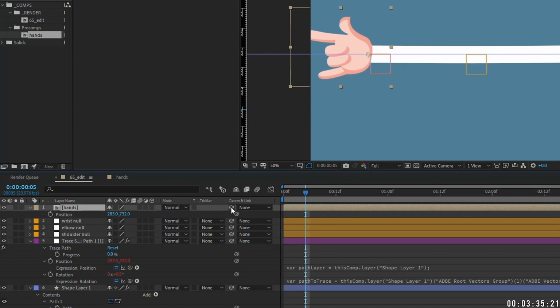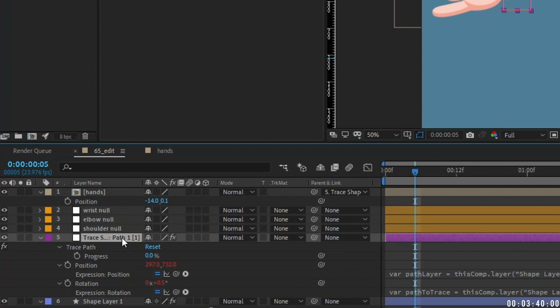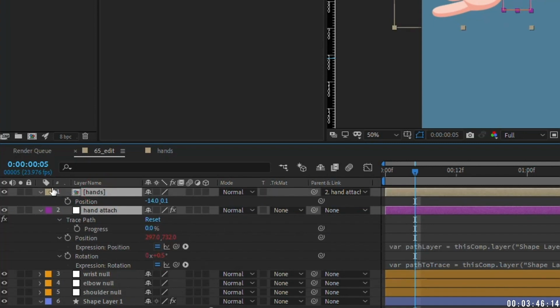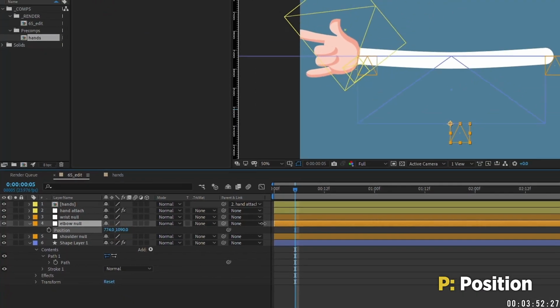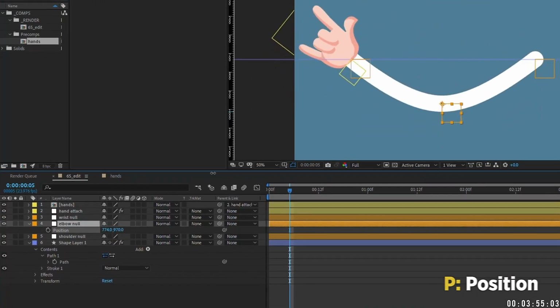Now we just need to attach our hand to this trace path. And actually, let's go ahead and rename this trace path to hand attach. And I'm going to move this because this can get confusing up next to our hand. And let's make this the same color. So now if you take your elbow null, hit P, bring up your position and move your position around, you can see how the hand is going to move with the arm.